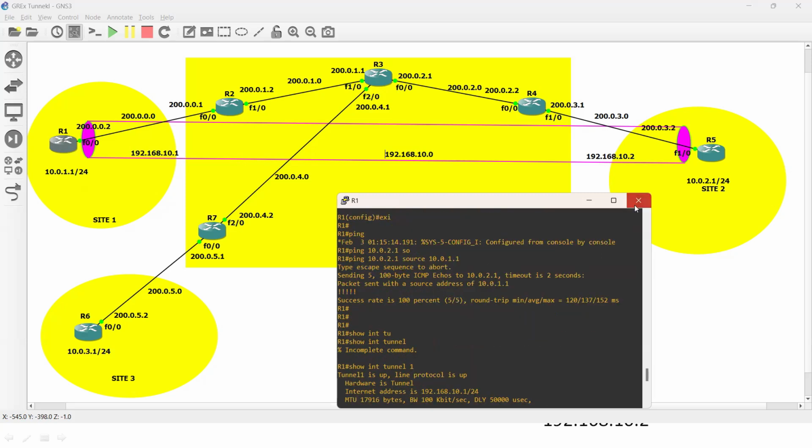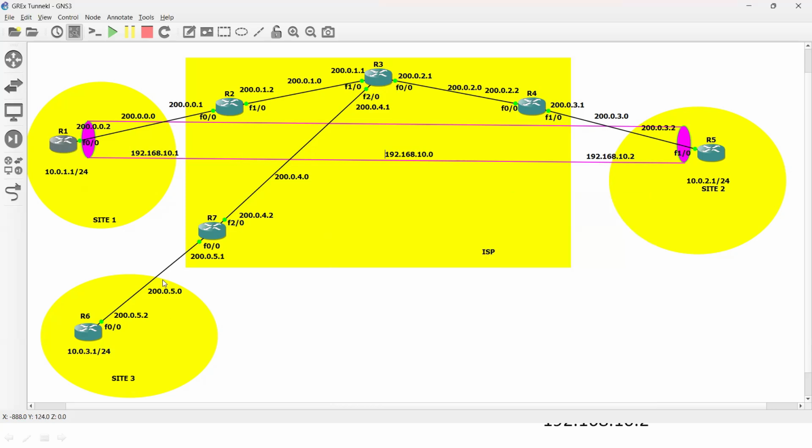So this is how you can configure a tunnel on the basis of GRE. This is how you can configure a VPN with the help of a GRE tunnel.